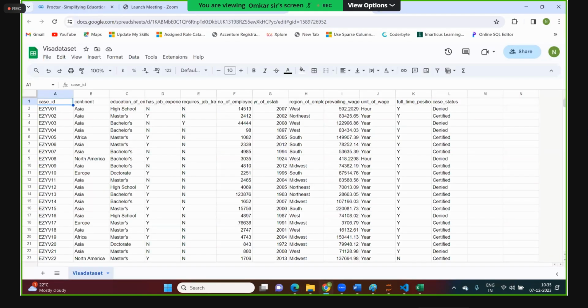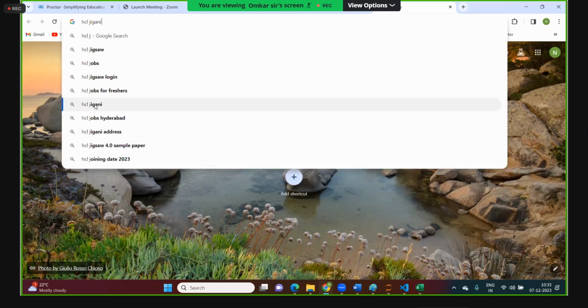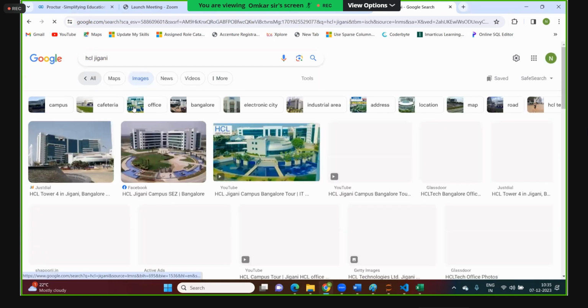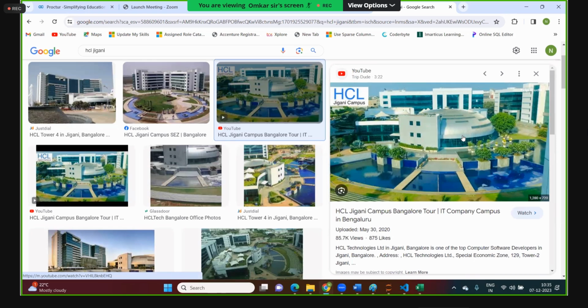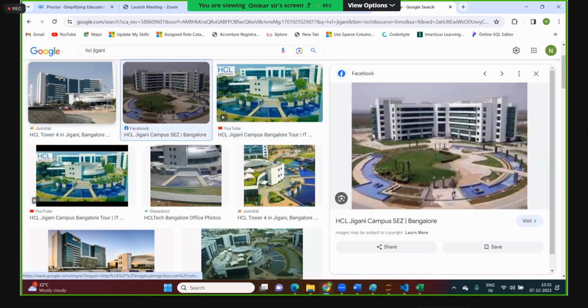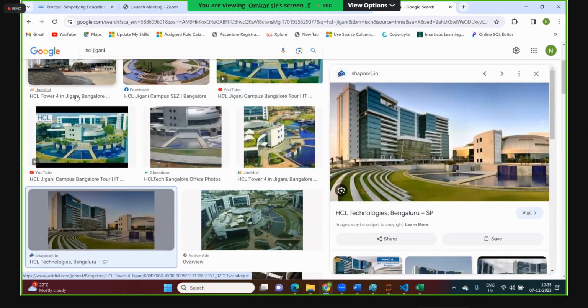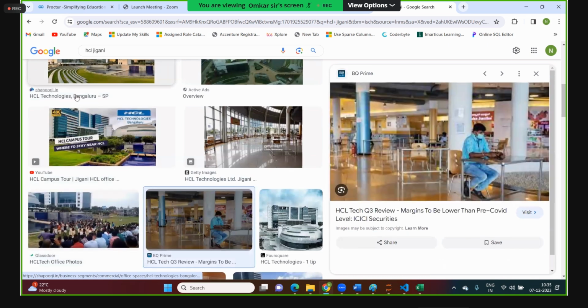The Google, HCL Jigani. Yeah. What you are seeing in the middle is called the cafeteria. Okay, that is a cafeteria. It is a very big, huge campus. There are 4, 5 buildings there, like this.